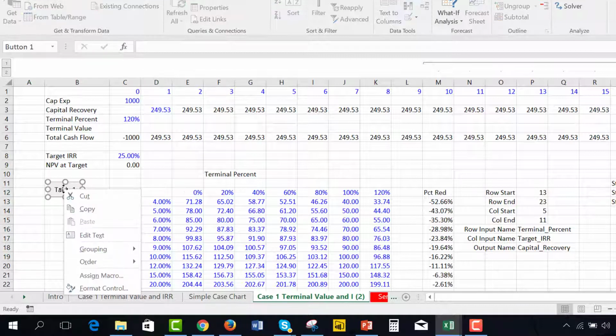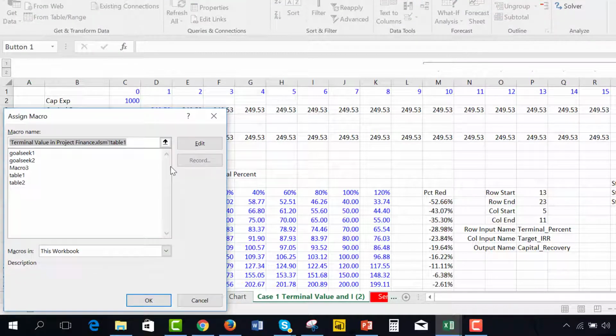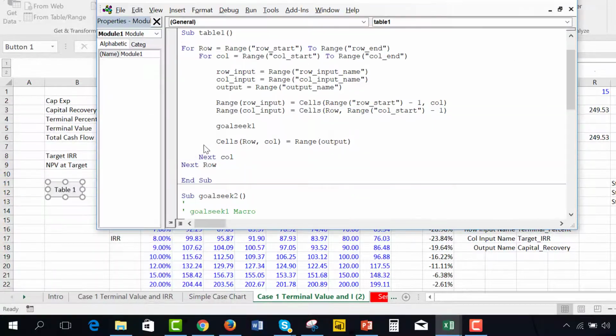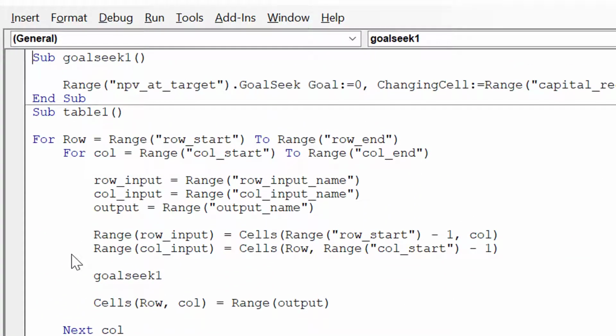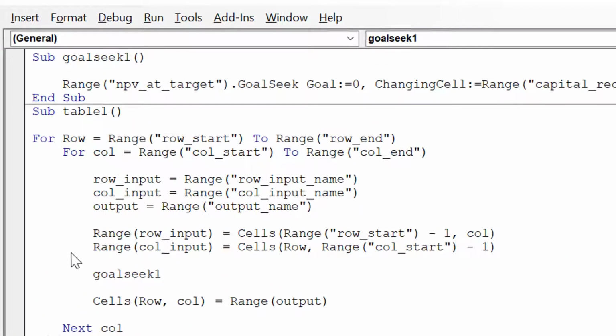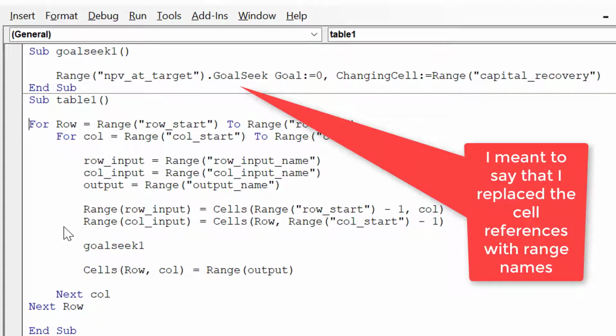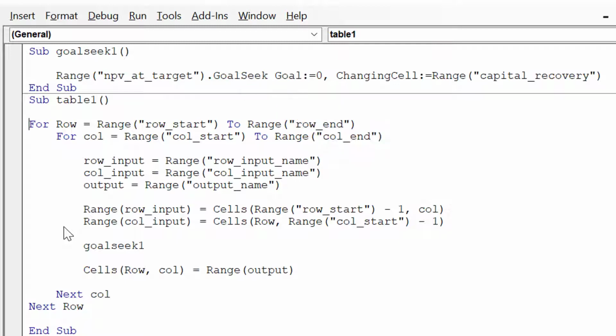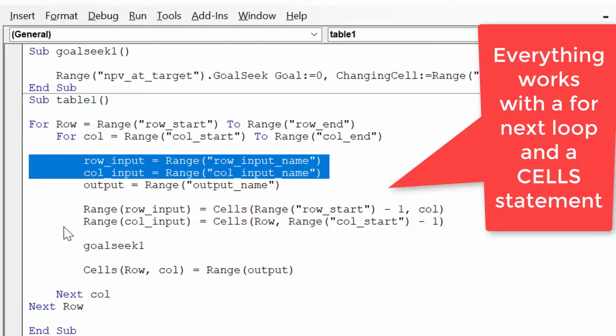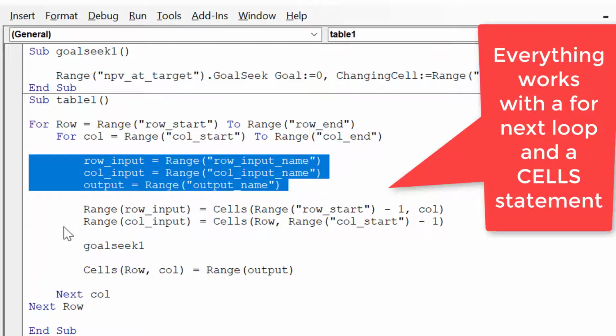And this data table, here's the way it works. We'll assign the macro and press edit. And what you do, first we made a goal seek, and in the goal seek I put the names. And then I go from the row start to the row end. Everything's got to be range named for column start to column end. And then I said, well, let's even figure out what these names of ranges are. It's kind of like double range names.